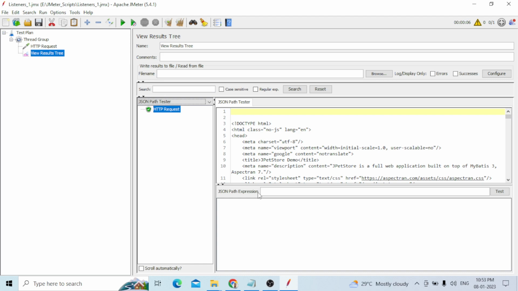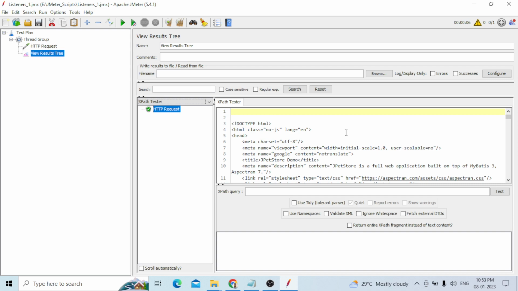After that, XPath2 Tester and XPath Tester. Okay, with XPath, for example, you can take the XPath, right? XPath Tester means, for example, on any web page there is a specific button you need to click, from an automation point of view. At that time you need to take the XPath.